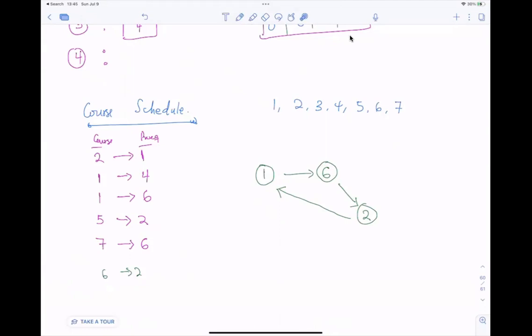So let's try to draw a dependency out of this. We can actually sketch it out and see. So we are like to take course 2, let's take course 1. And then to take course 1, let's take course 4. Then to take course 1 again, you have to take course 6.